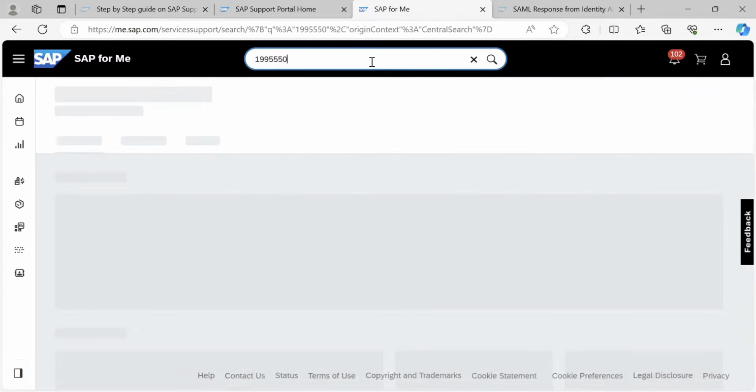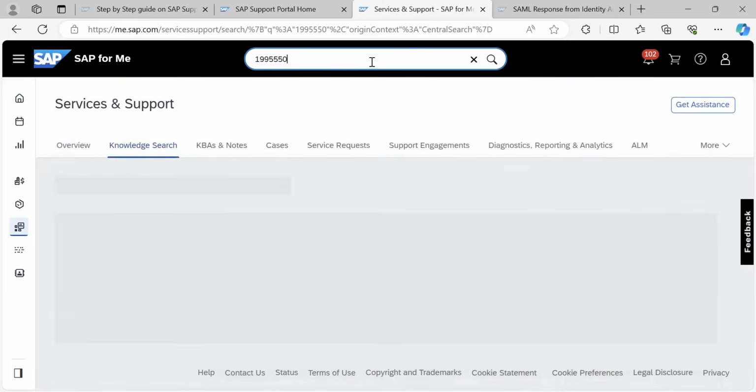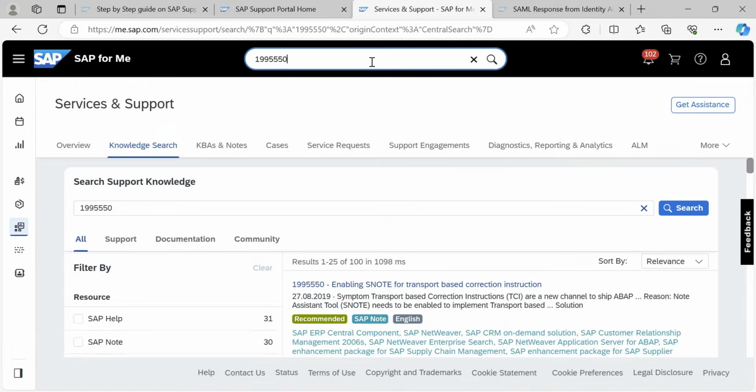Why am I importing this note? To get that TCI. If it is a single note, with manual or automatic correction, I can directly apply it. But to get this new functionality, my system should be NetWeaver 7.4, support pack stack 16, and my SPAM version should be 70. And I need to implement those 4 notes. Along with that, I need to import this note also.